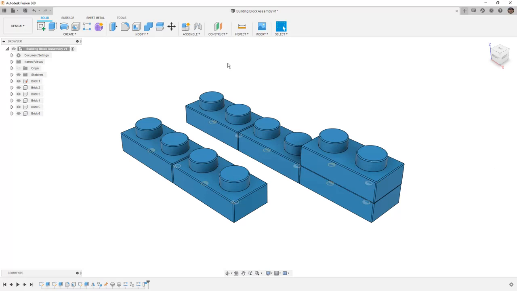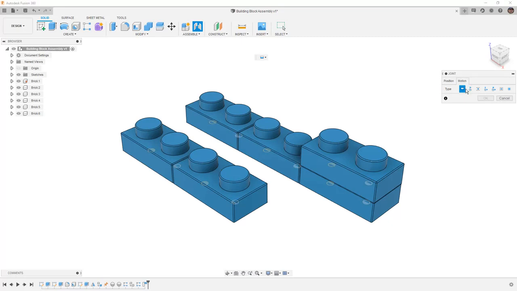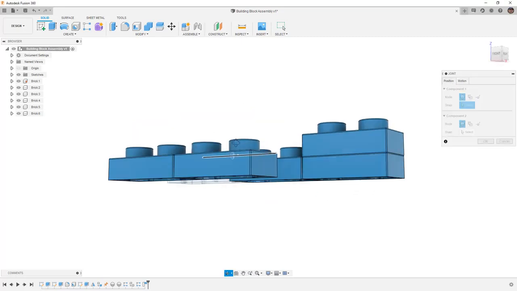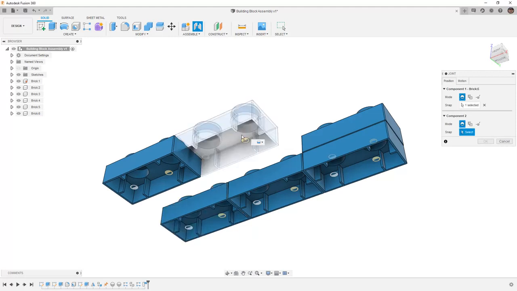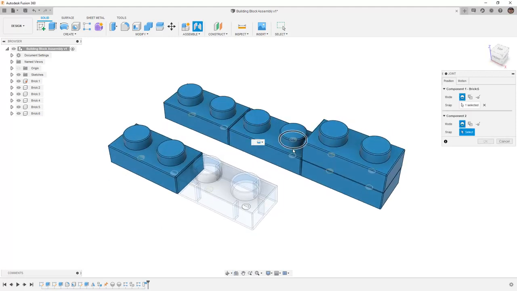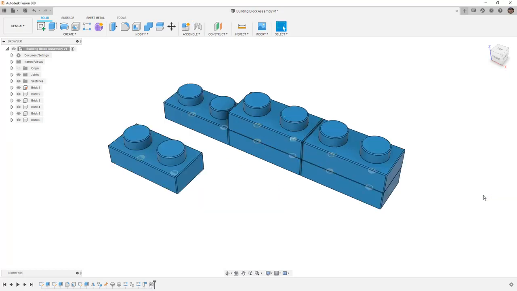Next, we're going to repeat the process, but this time using a joint. We're going to set the motion type to rigid, and then the positions will be the same. For our first object, we want to go from the joint origin on the bottom of brick 5. And then the second position is going to be the top of brick 2. These are going to be rigid and fixed together.